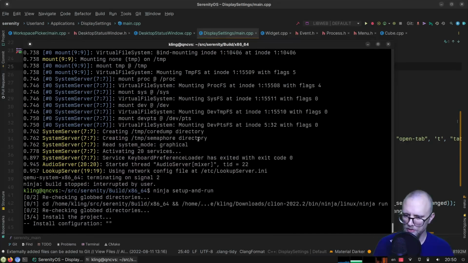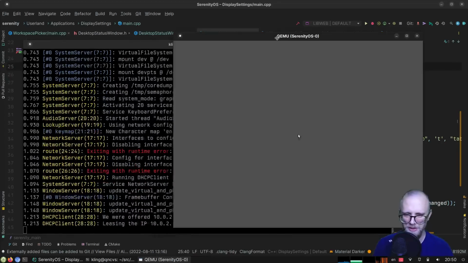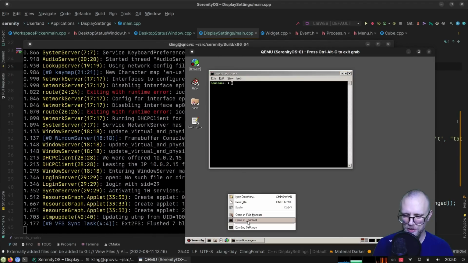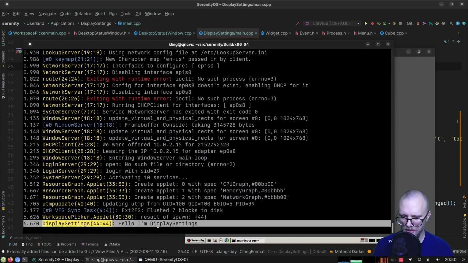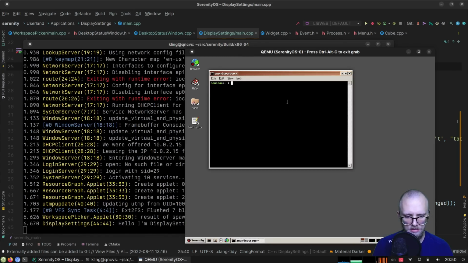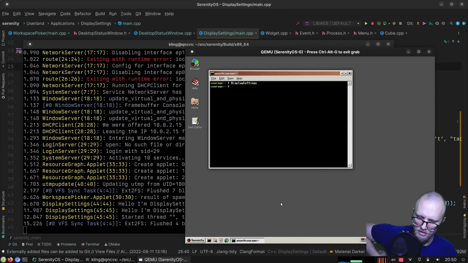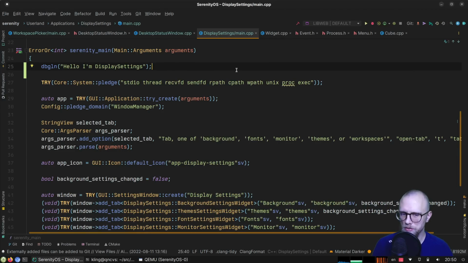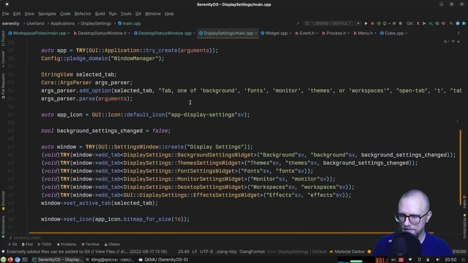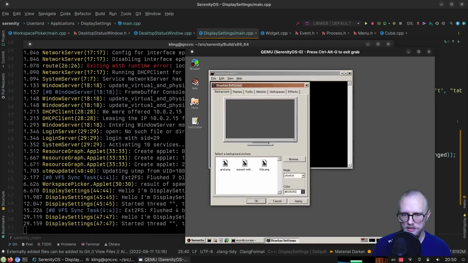In the past, we would print out something on the debug log whenever a process was launched, which would have been nice now, but it would be way too spammy in the normal case. So let's see. Hello, I am display settings. Okay, so it actually does do something, but then it just dies right away. So why do we die right away, I wonder? Display settings just dies right away, but when I just launch it here, it doesn't die right away.